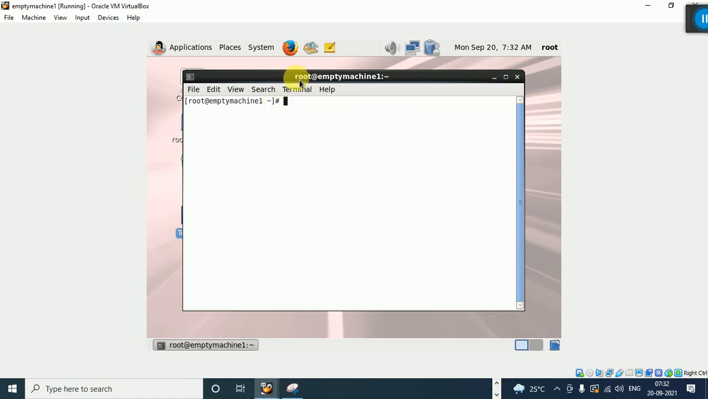Now here you can also see root @ MT mission 1. MT mission 1 is the host name. Root is the username. We logged in as a root account. Hash means root, that's it. In Linux, when we are at a hash prompt, we are in the root account.